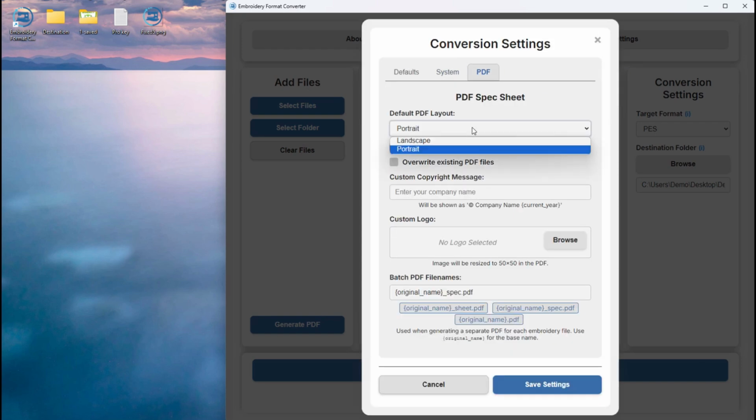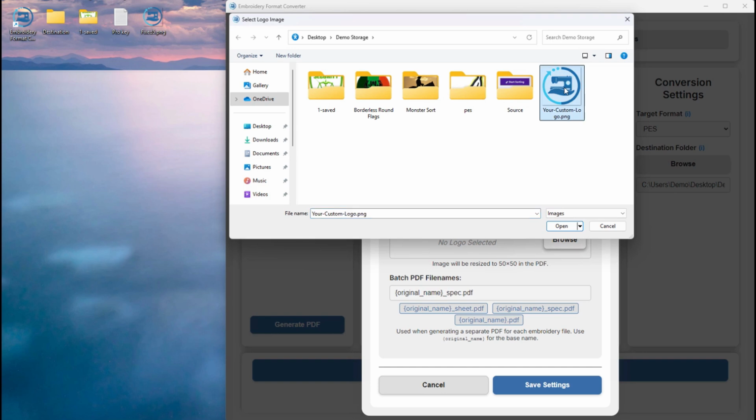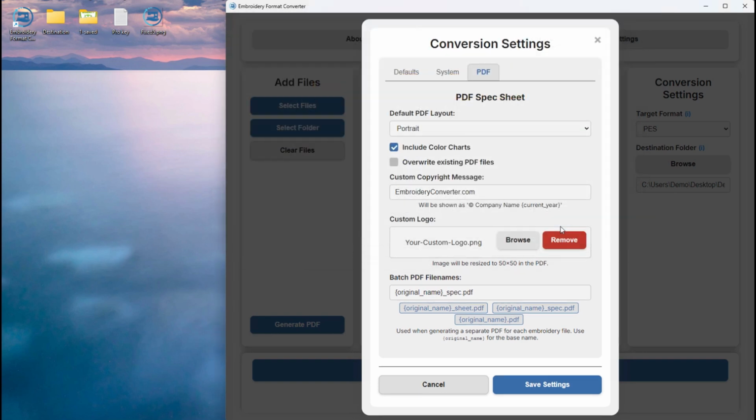In the PDF tab, you can choose the default layout of generated PDF charts. Tick the box to include color charts to include any color information stored in the design. You can also choose to overwrite any old PDF charts. There's also the facility to place copyright information and add your own logo into the chart. You can also set a naming pattern for any PDF charts you generate, with the option to create a custom name by replacing the word spec with a new name. Don't forget to save your settings before you exit the settings screen.